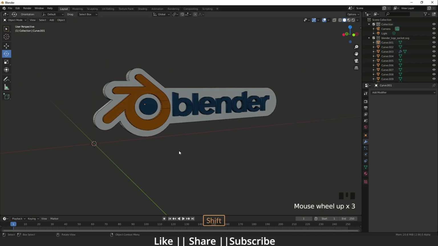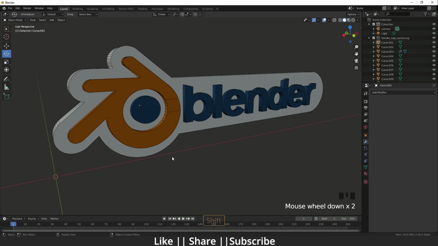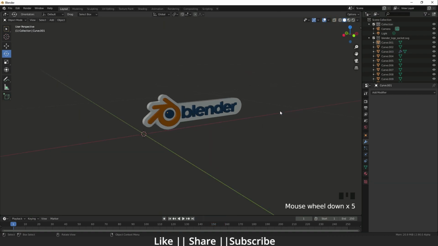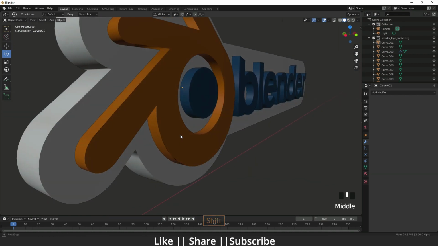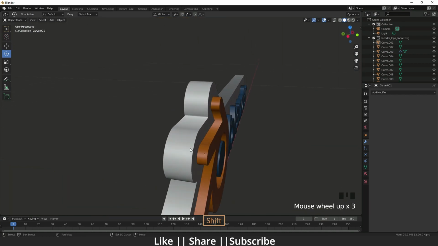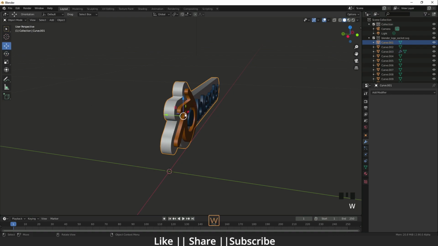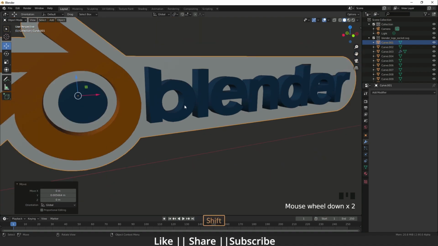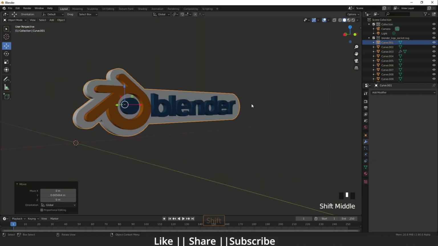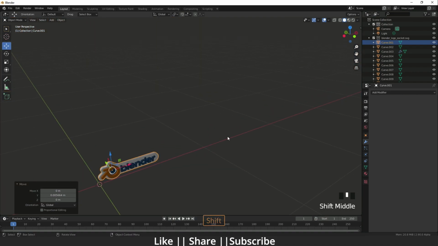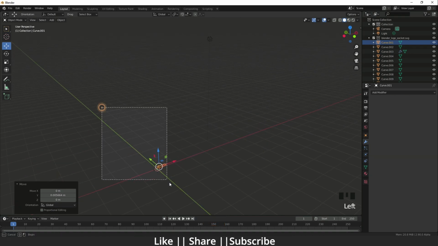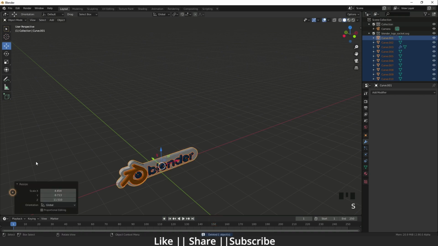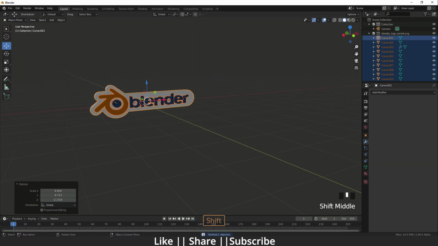Yeah guys, so here we have done. Now we don't need any wireframe, so I'm going to switch off the wireframe. Here you can see we have a Blender logo in 3D, and we created it from the 2D image. Yeah guys, it's looking cool. So now I'm going to set up the light quickly. First I will delete the default light and scale a little bit so we can easily see what's going on here.